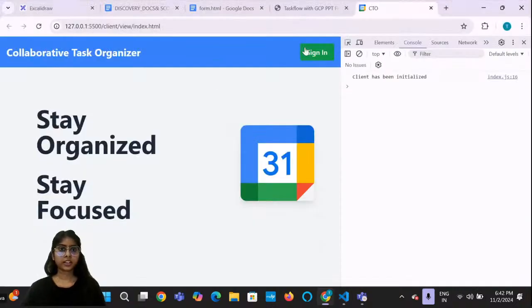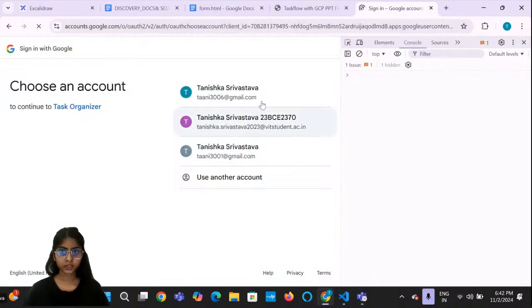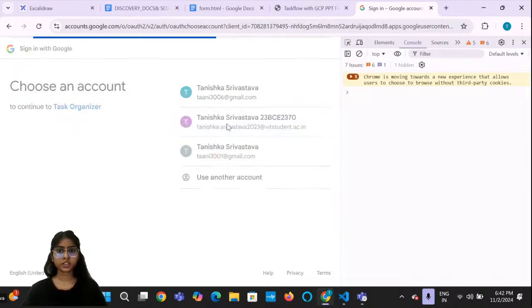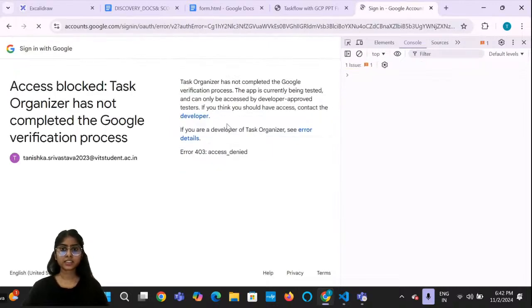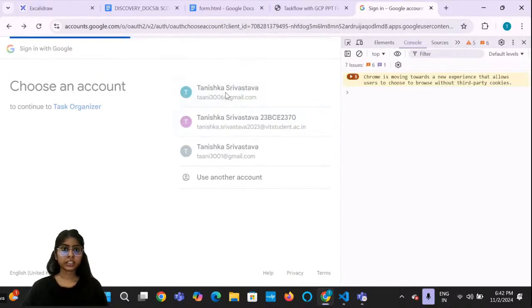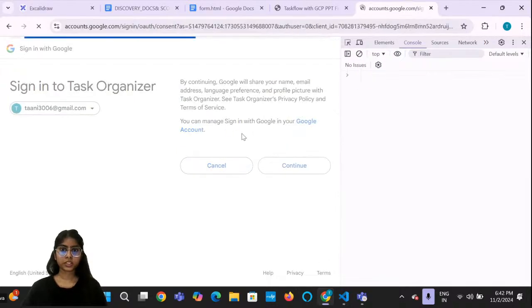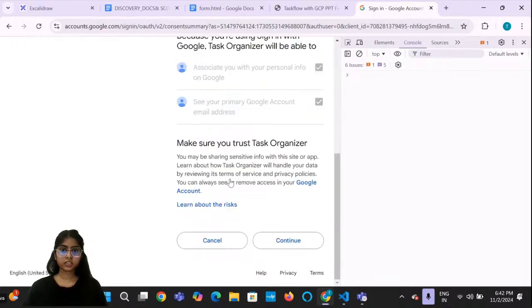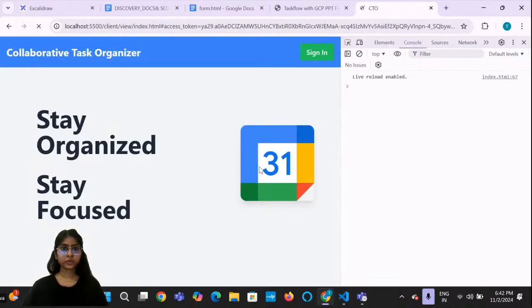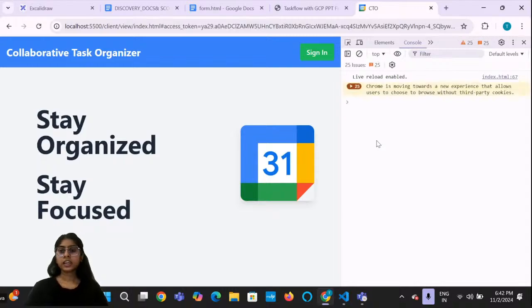So the client has been initialized. We sign in. It shows signing in with OAuth. Suppose I put this ID, which I have not added as a test user, it will show that you can't access it. See, access denied. So I will put another ID. It will ask me to accept everything and we'll continue with it. So I have successfully signed in with OAuth authentication.